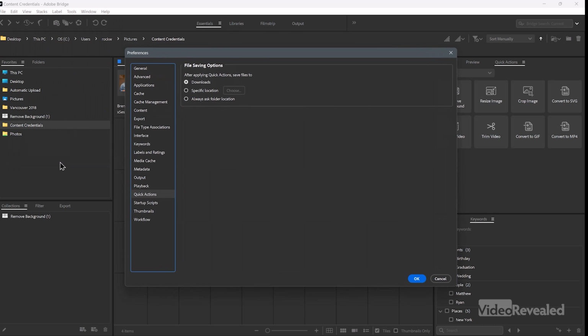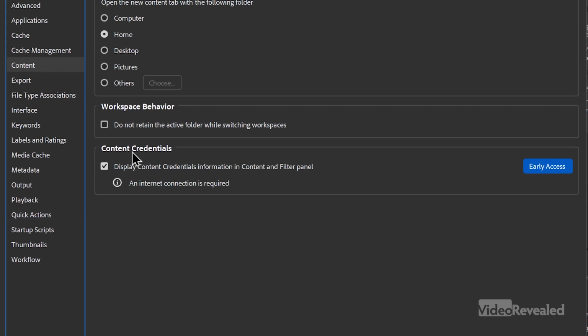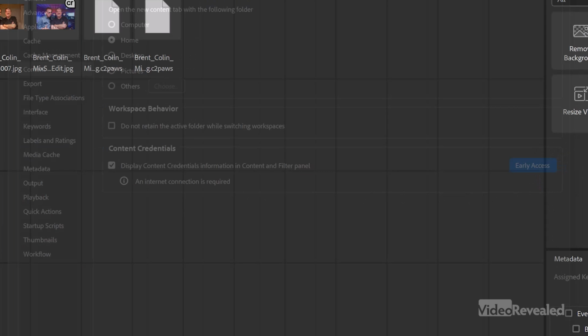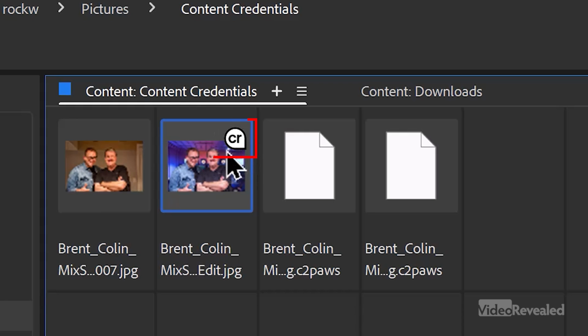What I've done here is I changed an image and I turned on content credentials, which is an early access thing inside Photoshop. And back in the preferences, if you go to content credentials, display content credentials information in content and filter panel. You need an internet connection, and this is early access. So you'll see this badge right here. This doesn't show on the image. If I tap on my spacebar and preview this, you can see that's the content credential changed image.